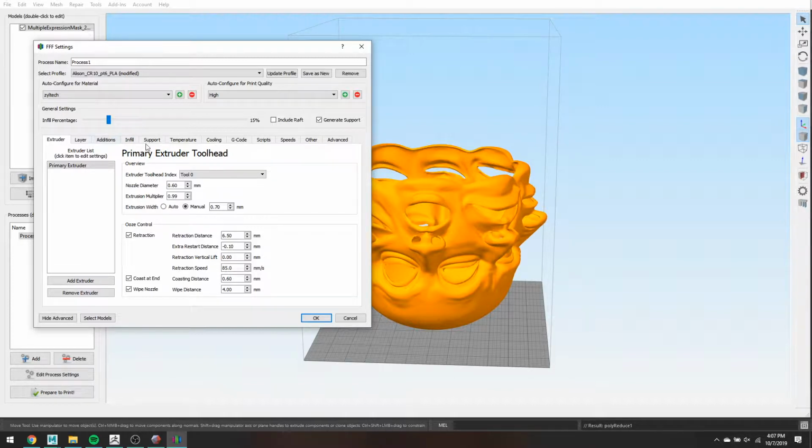So basic important settings. In the extruder tab, you have things for nozzle diameter. Extrusion multiplier is just sort of, what percentage of the plastic do you want to print? If it's a lower number, it's saying don't quite print as much. If it's higher than 1, it's saying print a little bit more, etc. Usually I don't play with that too much.